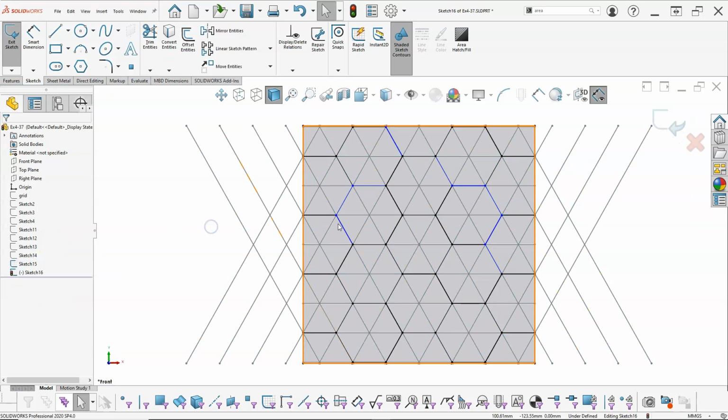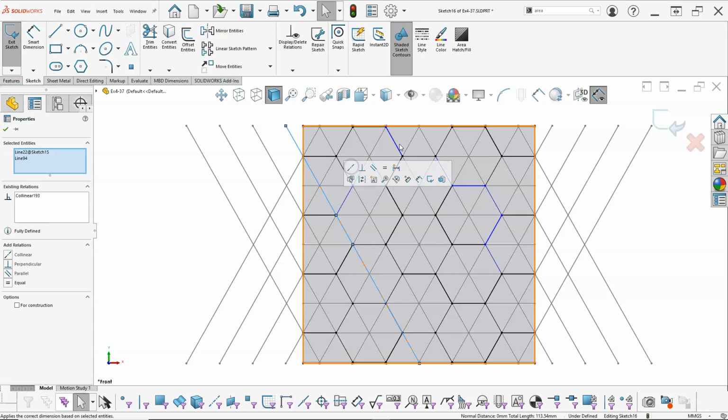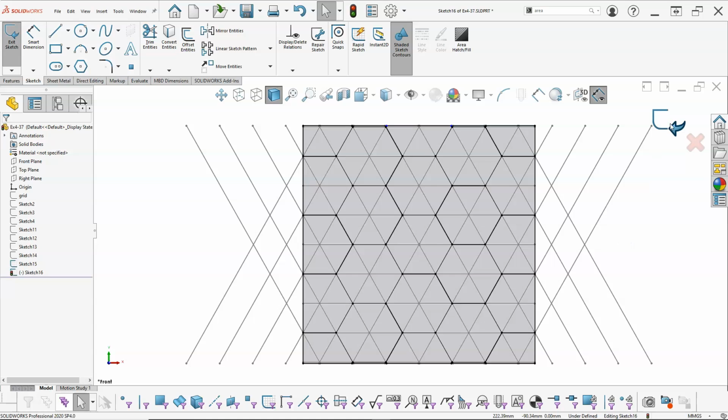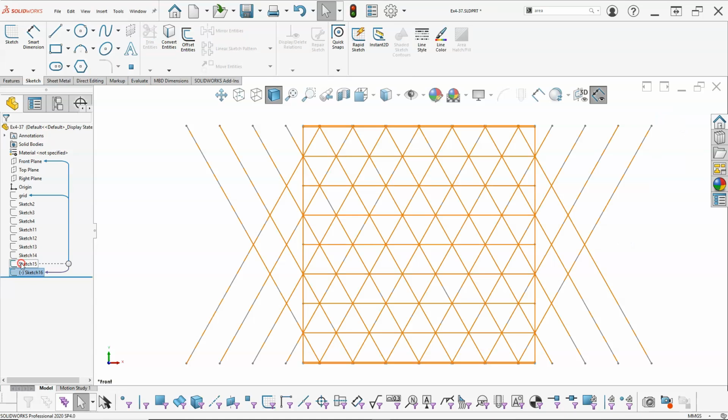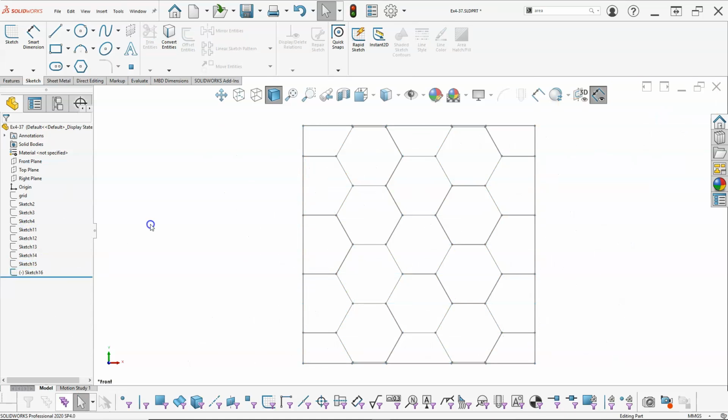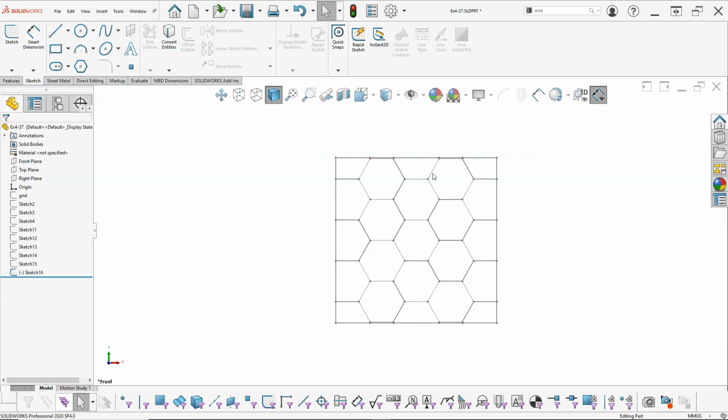If I show, we might be able to get a few of these. We'll go back collinear, collinear, and with a few of those back in with the relation, and get the sketch to go fully defined, have my base sketch, and have my pattern.